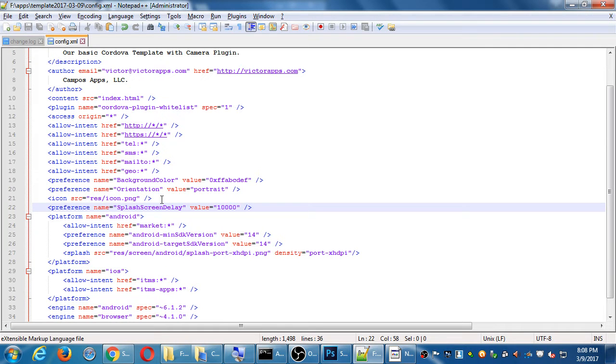Okay, so graphic-wise, we need to design something in Photoshop or any graphic software, and then export it as a PNG, and then save it in this location, which doesn't exist yet.